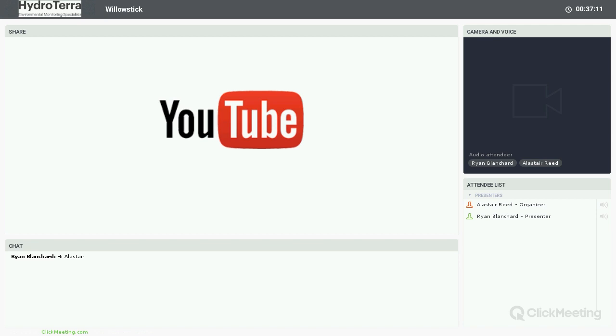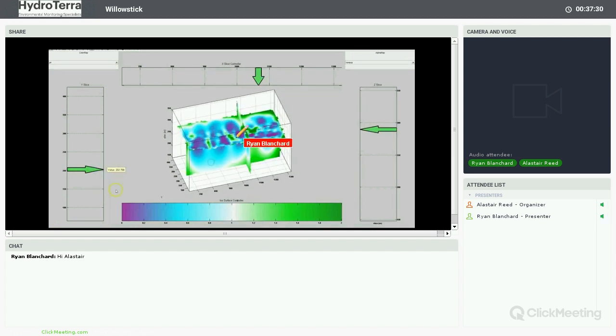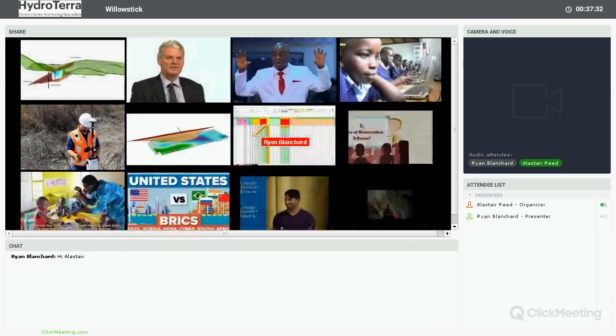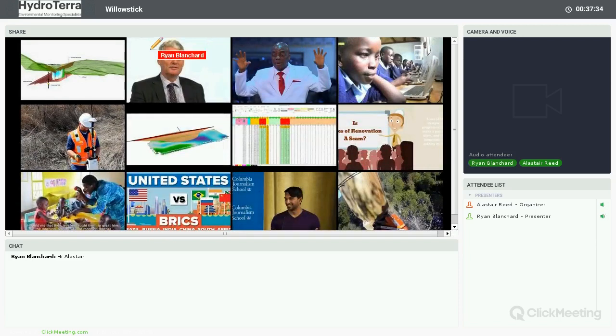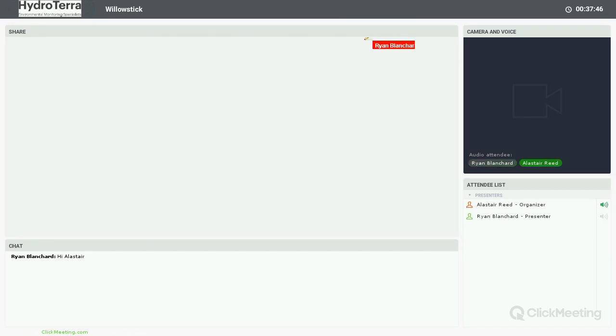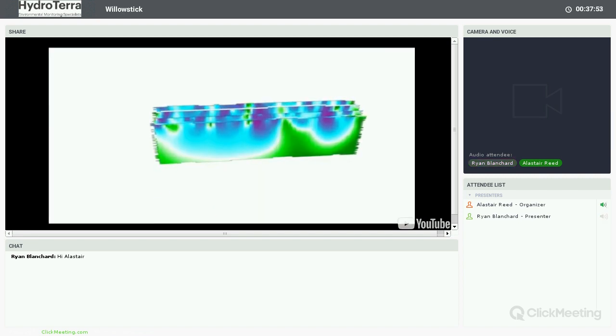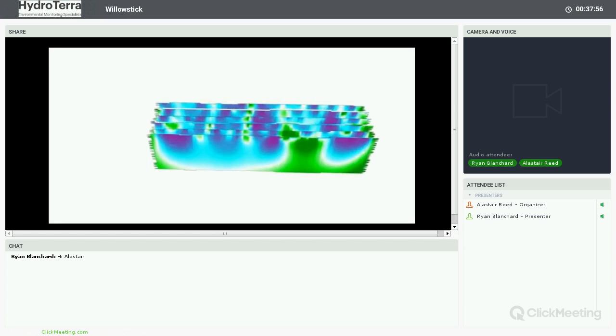I don't think it's going to allow me to do that, but let me push play one more time. So there are three preferential flow paths that are being identified on this, and that allows us to then go do a 3D model of the site. So with that information, I'm going to show you the final thing to provide some context.